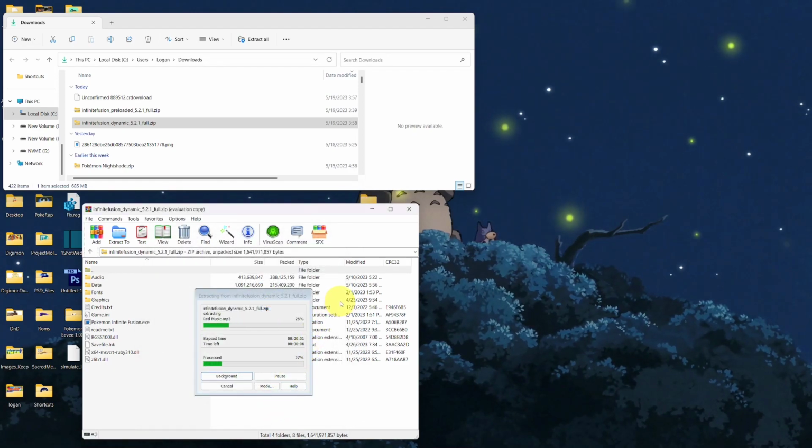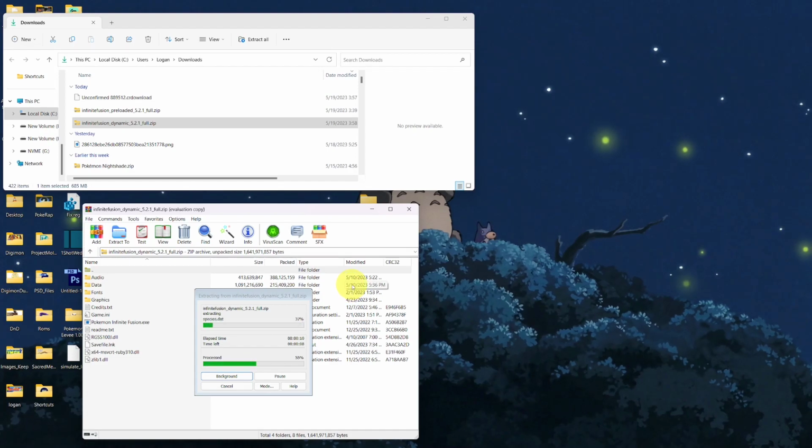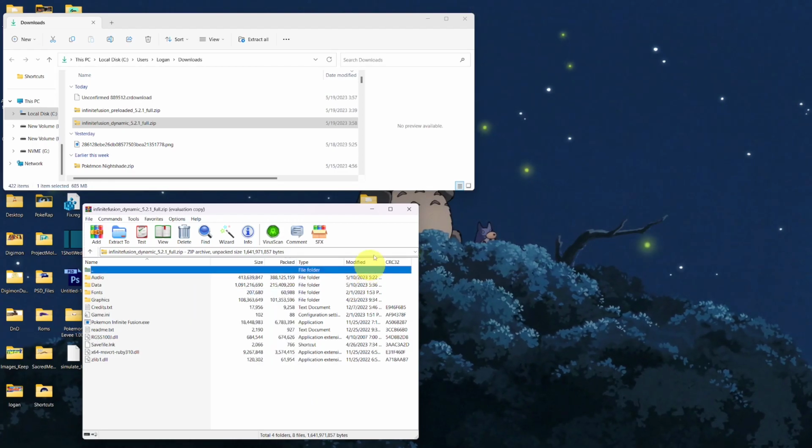Now this doesn't take too long, and this is one of the few benefits of having the dynamic version. It takes about 11 to 12 minutes for me to extract the preloaded version because, like I said, there's over 200,000 images and it takes some time. But here it's going to take a fraction of the time. All right, the extraction has been completed. We can close these out.